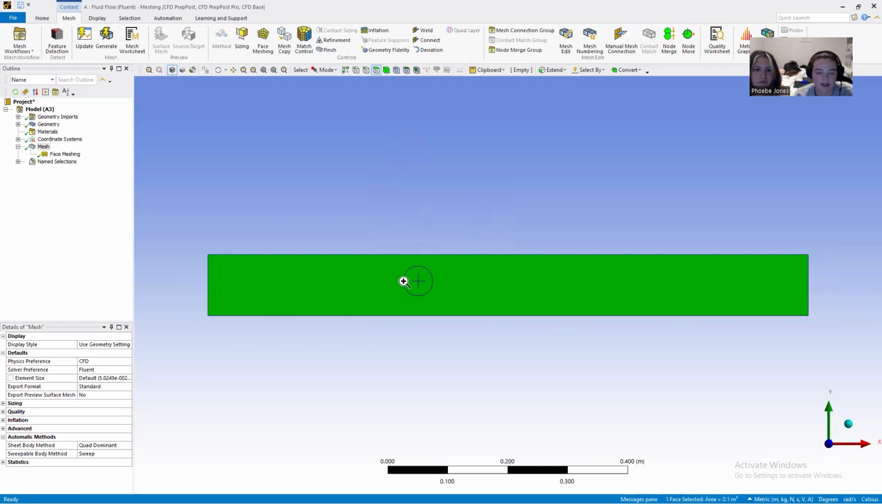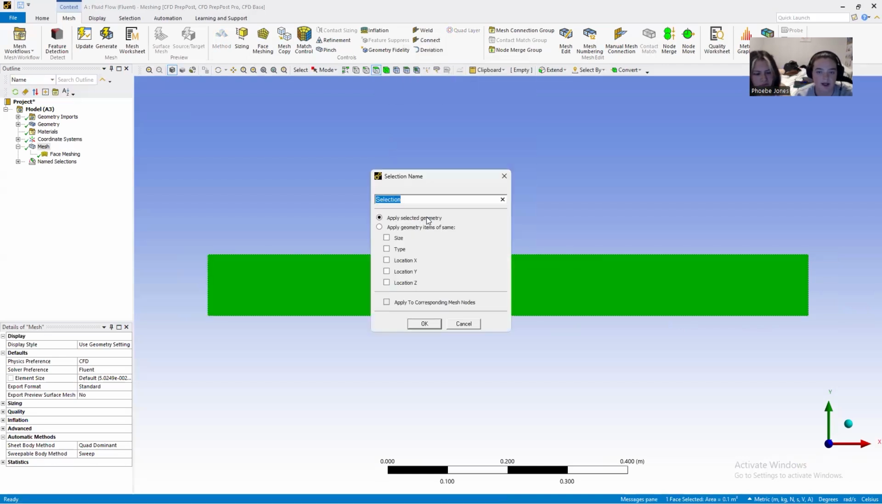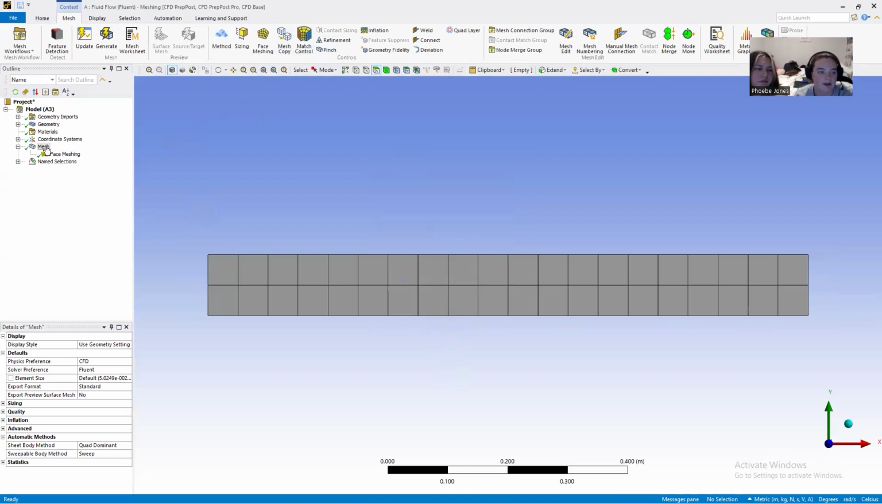And then we're going to collect the face and we're going to make that air. We're going to name it air. This is going to be our reference body. Okay. And once you have all of those name selections, we're going to make further meshes.